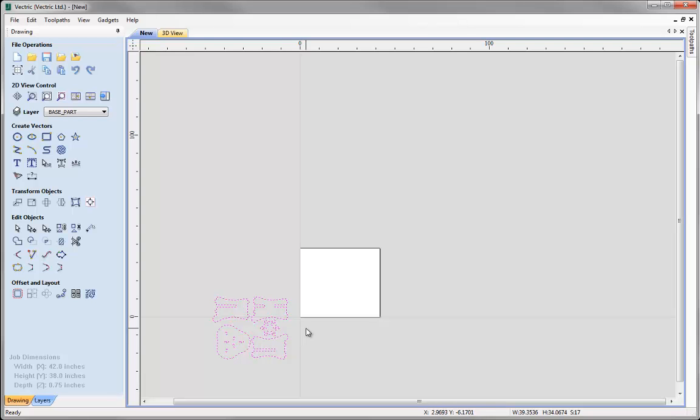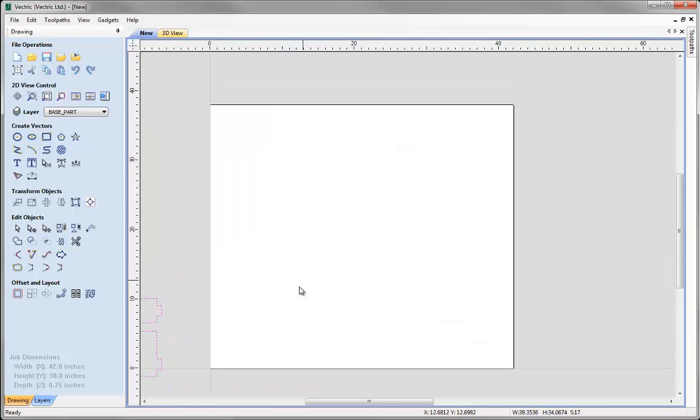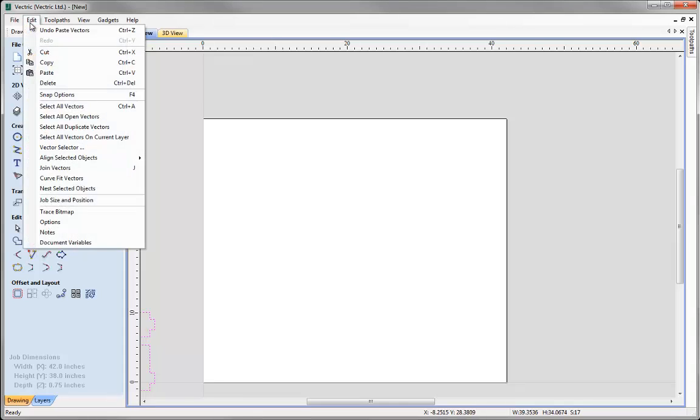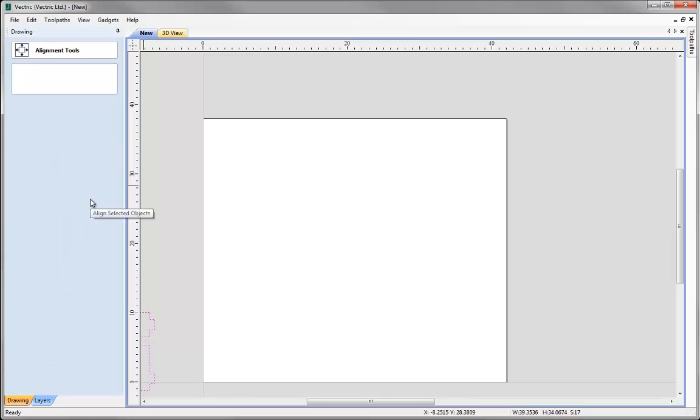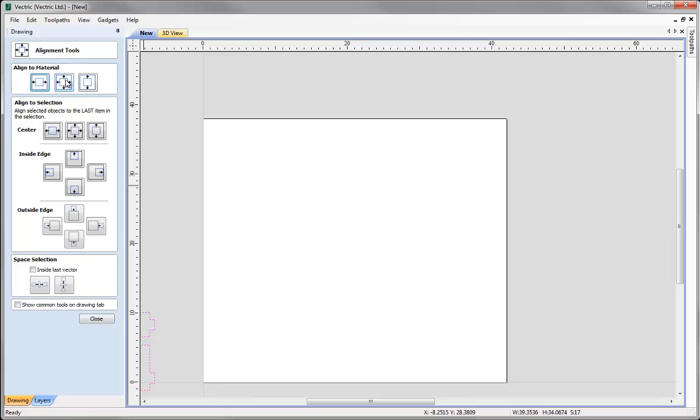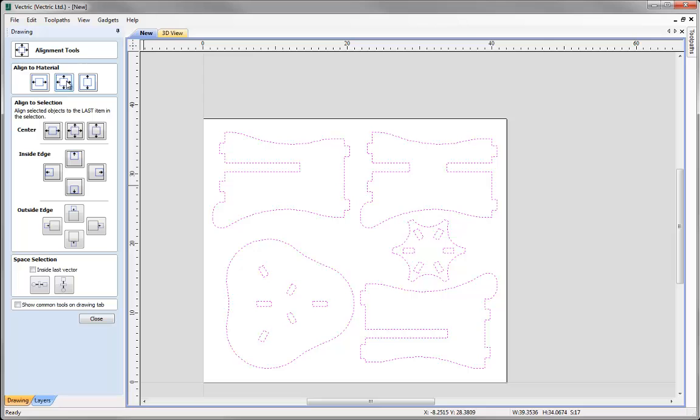On some occasions we may not even see any of the vectors at all. So the best thing to do in that situation, as long as the positional data that has been imported is not relevant, is to go to Edit, select all the vectors, and then center those into the middle of our work area by going to Align Selected Objects and selecting to align to the dead center of our work area, like so.